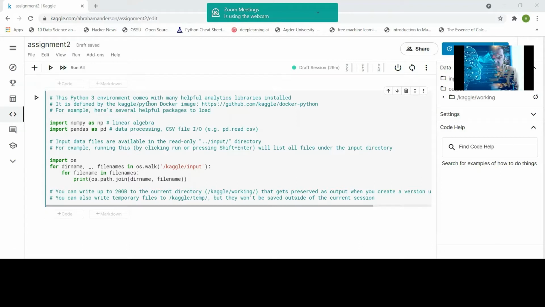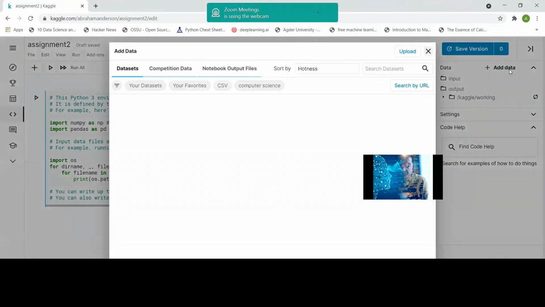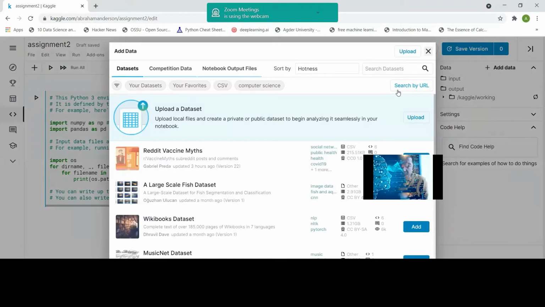So I just created a new notebook. After creating the notebook, the first thing we have to do is to add data, right? I have not added the data because I want to show you how you can use Kaggle. You can add the data from your computer after clicking the Add Data section here. As you can see, you can search by URL, or it will search through the internet and find the data for you, or you can upload from your data set.